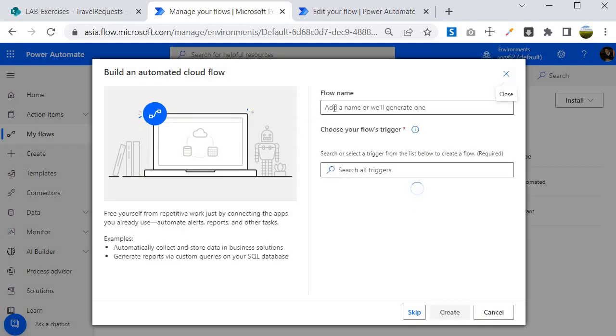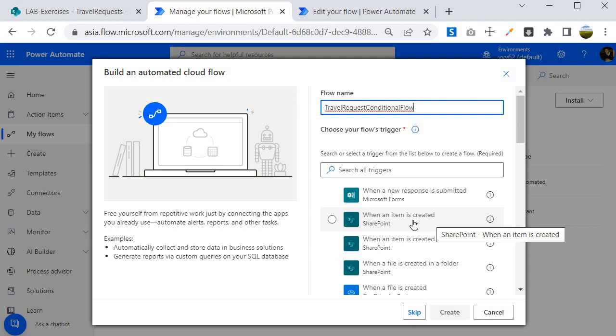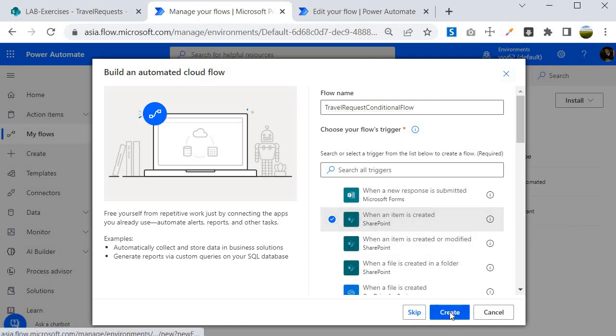From the automated cloud flow, I am going to give a name, Travel Request Conditional Flow, and I will select the trigger "When an item is created". So whenever a new item gets created inside the SharePoint list, that is Travel Request, then only this flow gets triggered. So select this one and click on Create.